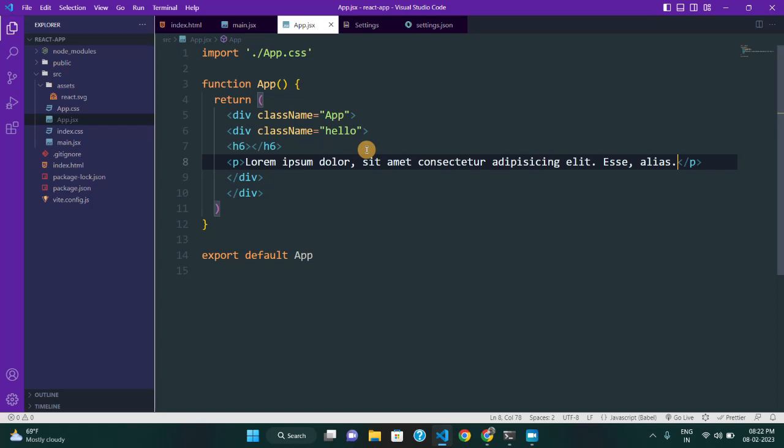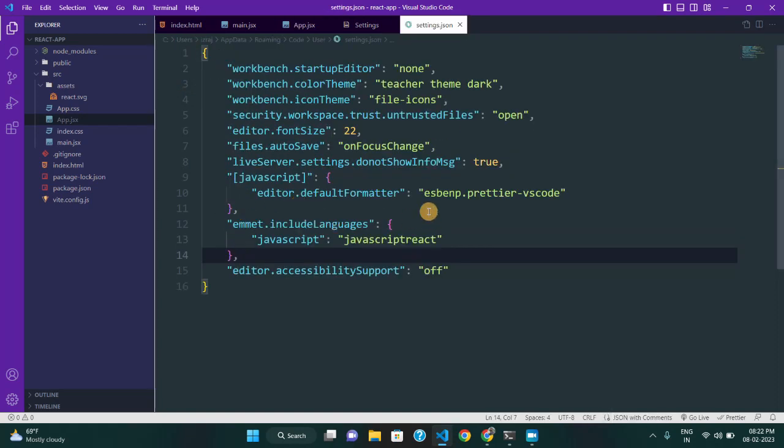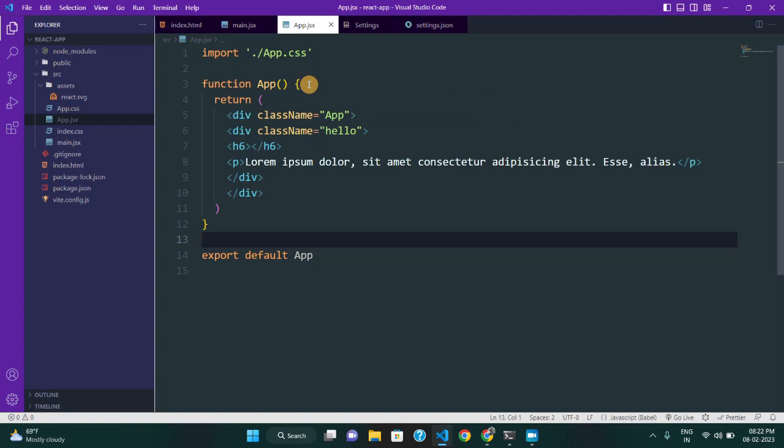Emmet is going to help you code faster, but it doesn't work simply on JSX or React, and in order to make sure it works, you need to come here and enable this. And that's how you are going to enable it, by adding this snippet. And after that, you can write your React code faster.